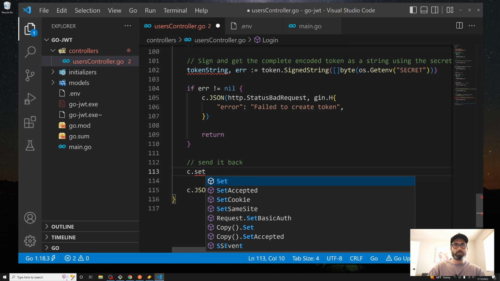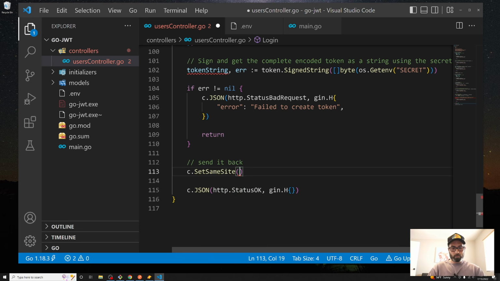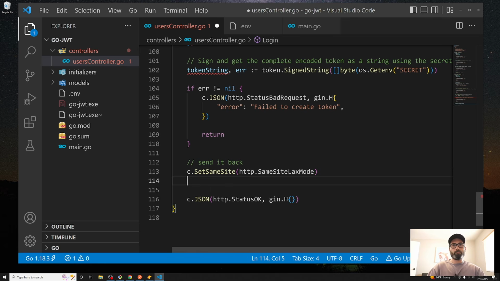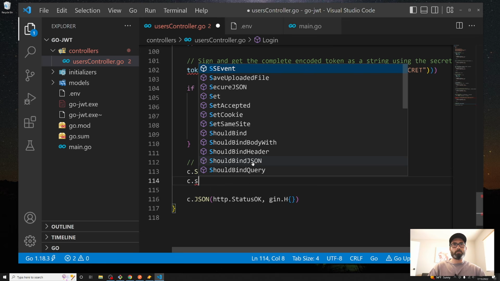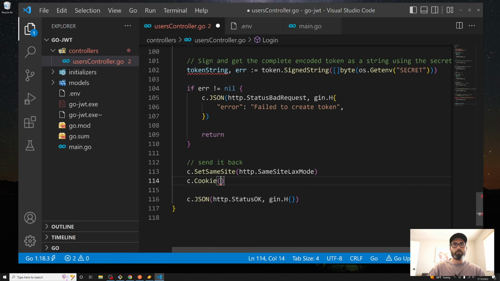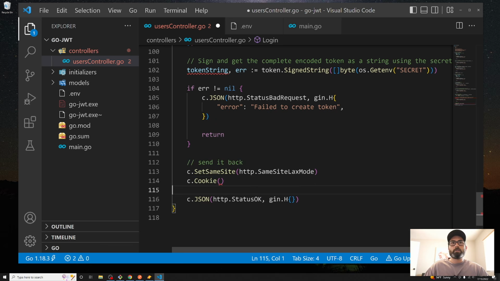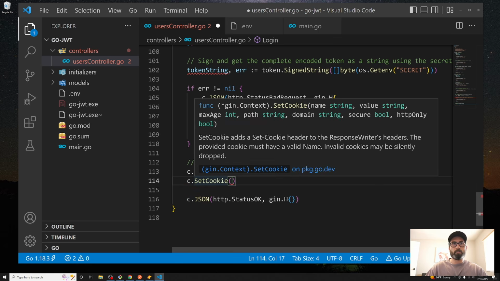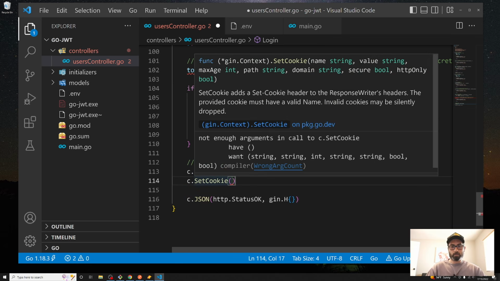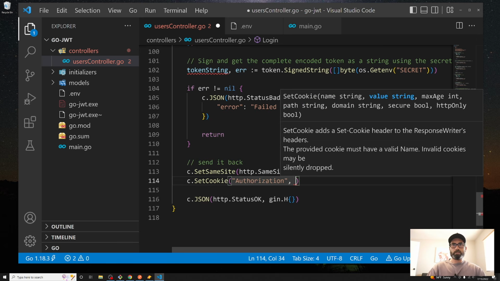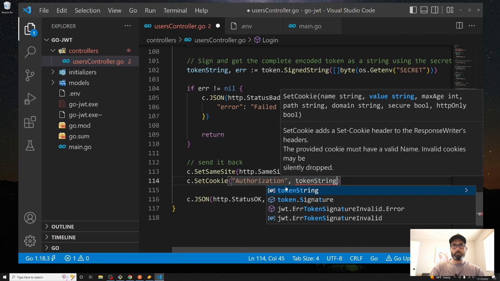So it's c.SetCookie, SetSameSite. And we want http.SameSiteLaxMode. And then how do you do it? Is it just cookie? c.Cookie returns it. We want SetCookie. All right, and then let's create a cookie. So let's call ours Authorization. Second argument is the value, which we want equal to tokenString.